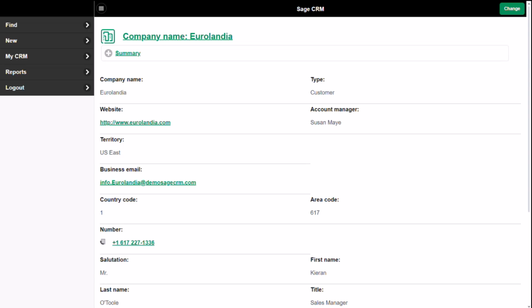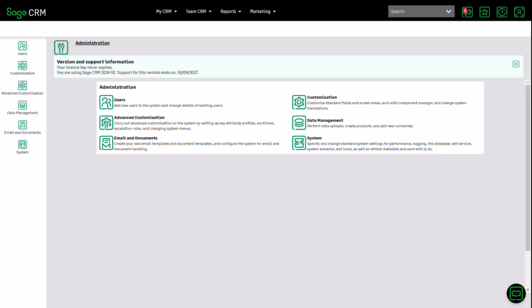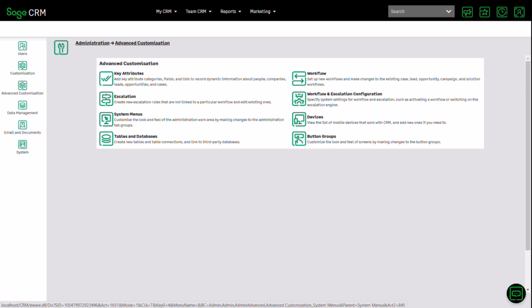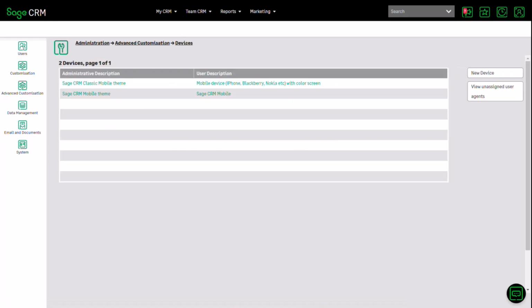Automatically, smartphones and tablets are typically mapped to the Sage CRM mobile theme. But let's have a look and see where this is done. You can see that I've come in to Sage CRM's main desktop interface as a system administrator, and I'm just coming across here now to look down into advanced customization and then down into the devices.